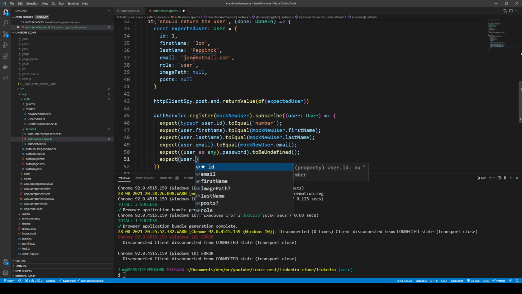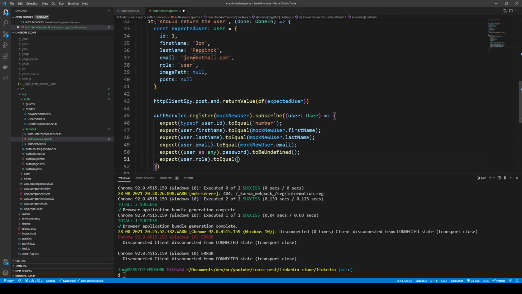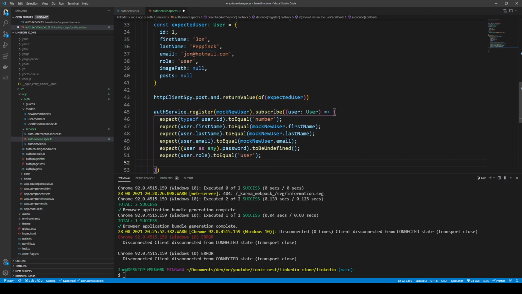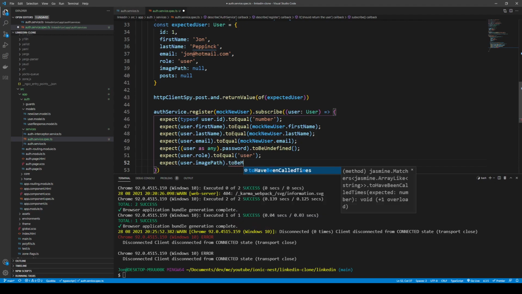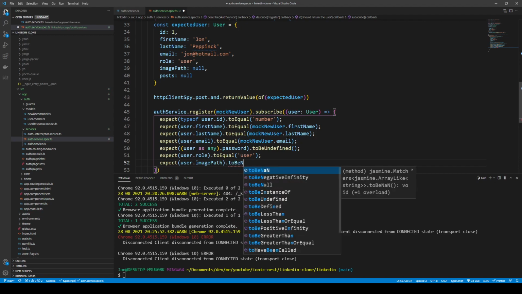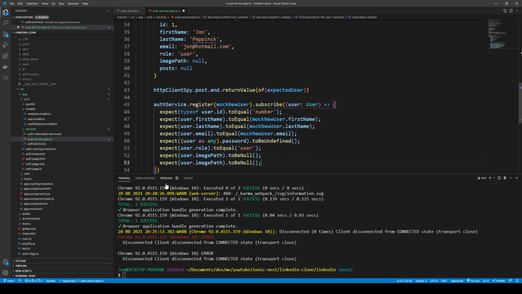So the user role should equal user. When you create an account, you're a user by default. And if you expect the user image path, well, they haven't created or uploaded an image yet, so we'll expect this to actually be null here. Let's see, toBeNull, and likewise with the user post.